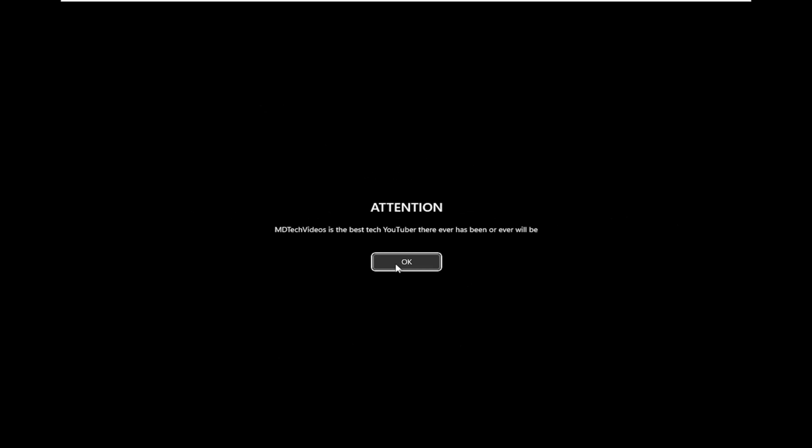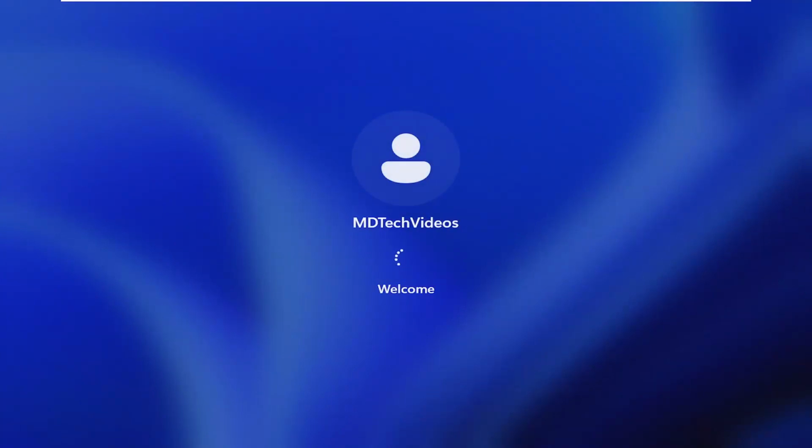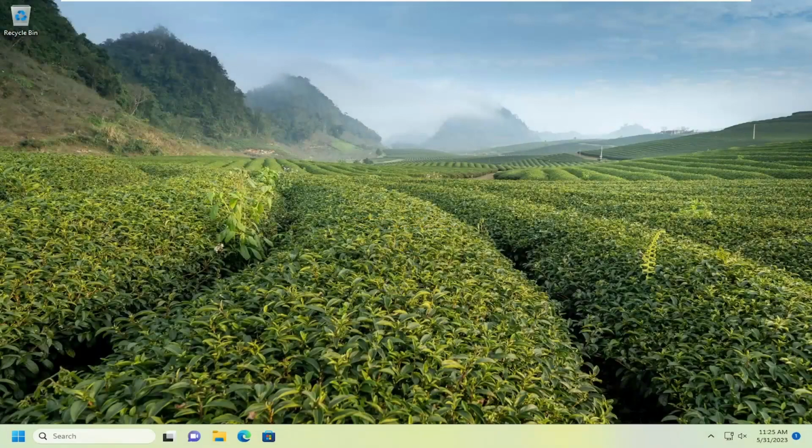But going ahead, we're going to select OK. Please keep in mind, every time you turn on your computer, it's going to show this message. So you might not want to keep it. You might want to delete it or modify it. But just something to keep in mind, a cool little feature there.